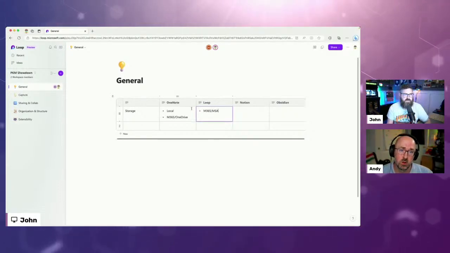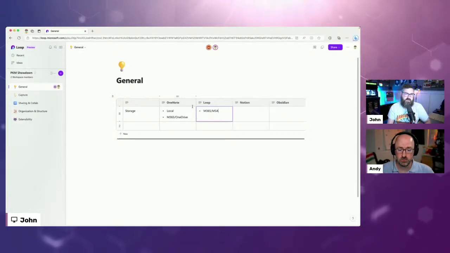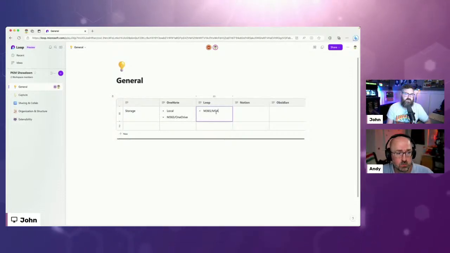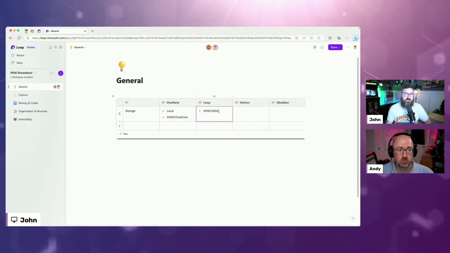Yeah. I'll put down MSA as well because Loop is available for your Microsoft 365 account. That's what we're using here. But also you can use Loop with your personal Microsoft account if you're looking for personal productivity. So that's what MSA is. It's the Microsoft account.